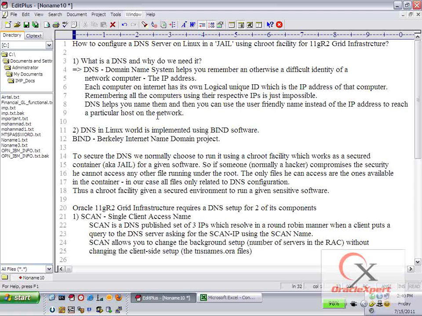The chroot facility works as a secured container, also known as a jail, for a given software. So if someone, typically a hacker, compromises the security, he cannot access any other file running under the normal root file system in Linux. The only files he can access are the ones available in the container. And since we have created the chroot container for DNS purposes only in our implementation, all those files are purely related to DNS configuration.